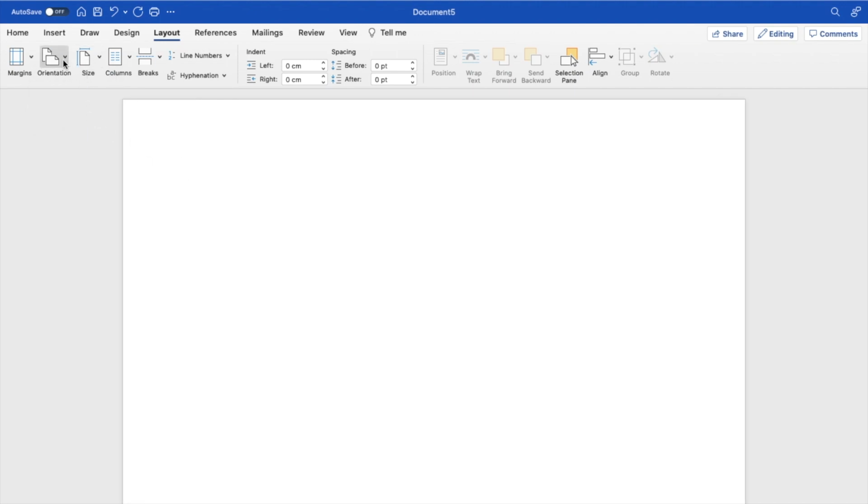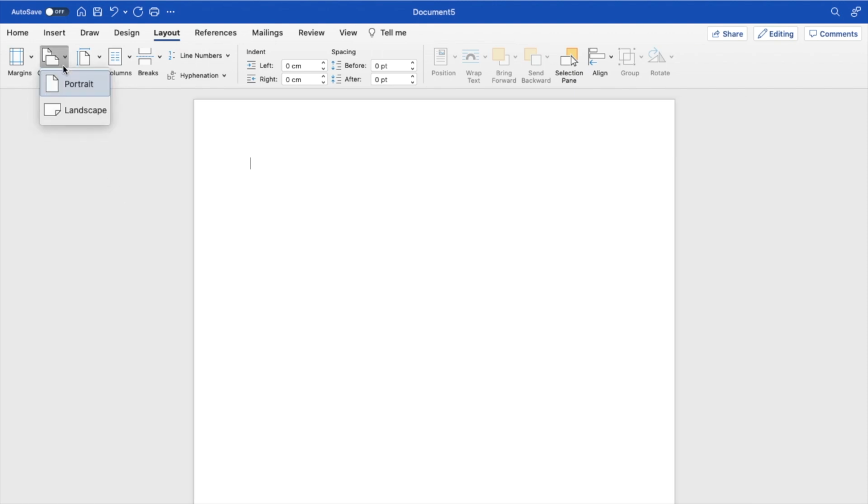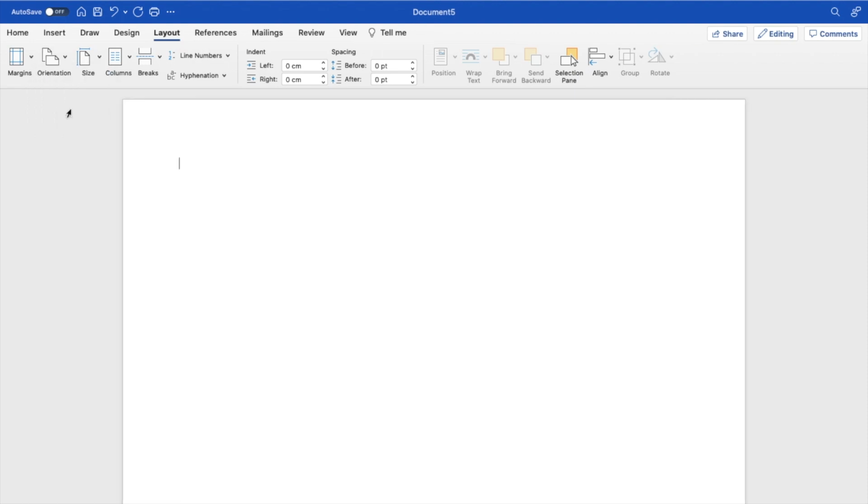So if you want to change it back, do the exact same thing, go back to portrait, and you can either choose a portrait or a vertical orientation, or a horizontal or a landscape orientation would be by pressing on landscape. So super simple, super straightforward. This is how to edit page orientation in Microsoft Word.